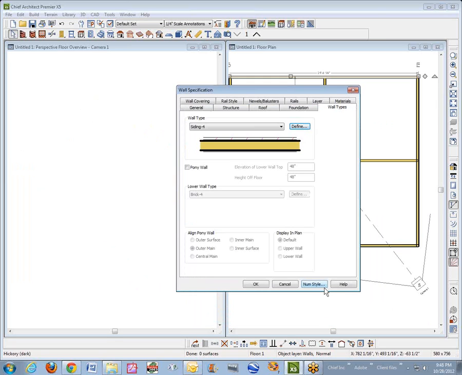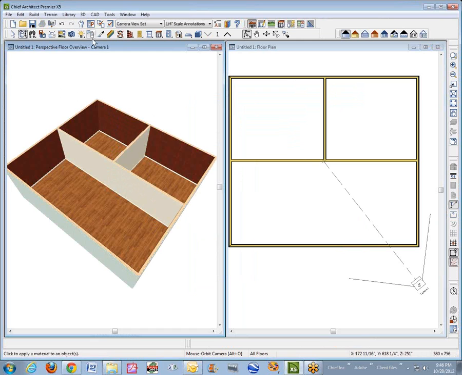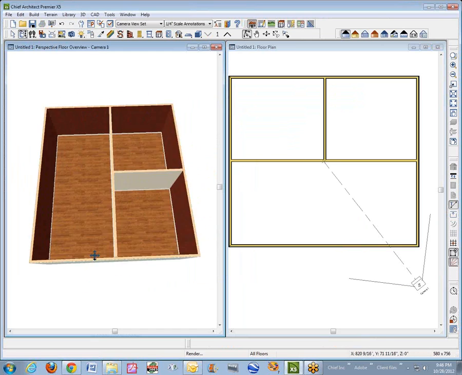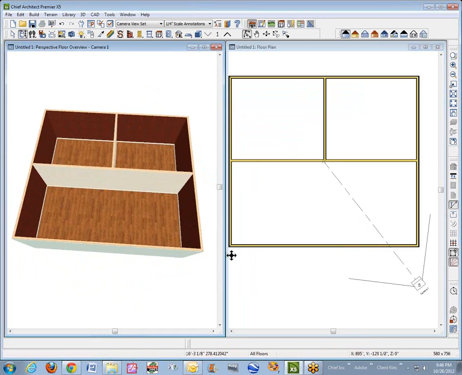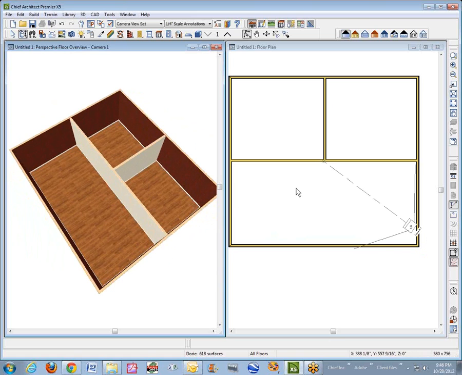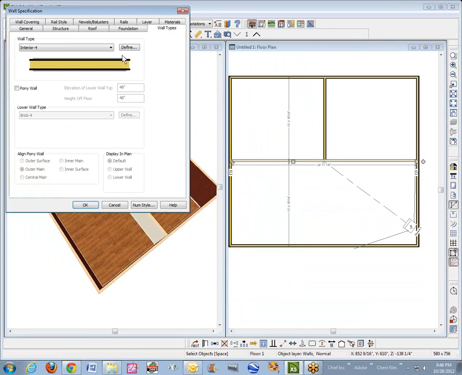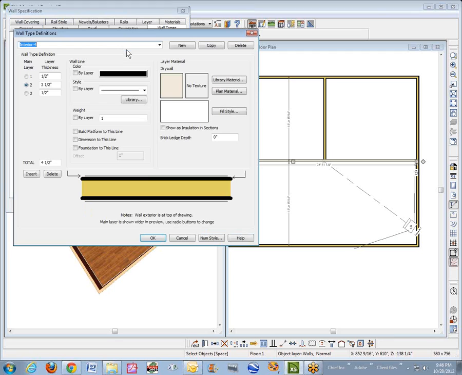So when I click OK, voila. All of the interior sides of the exterior walls are now that. Same thing applies to your interior walls. I just open one of the walls. You can go to the wall specification dialog box, Define.